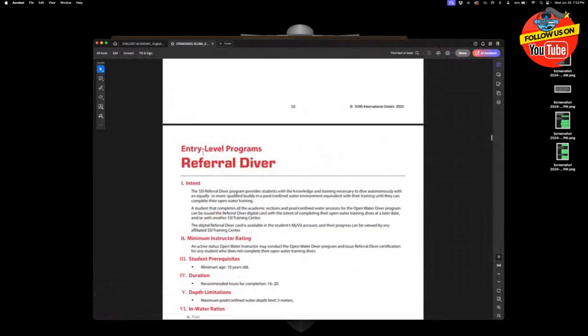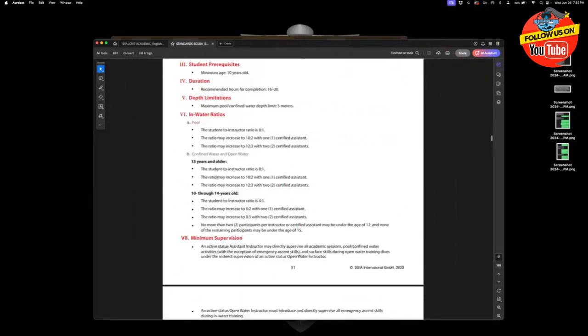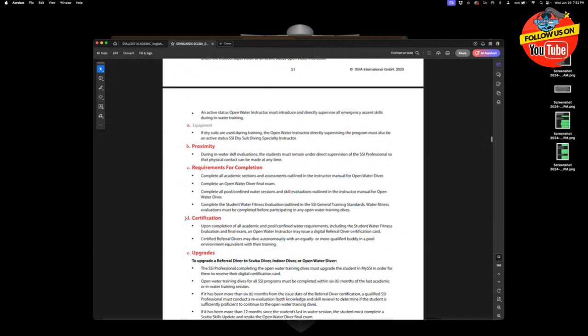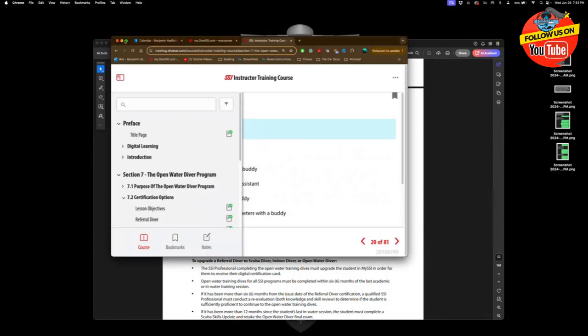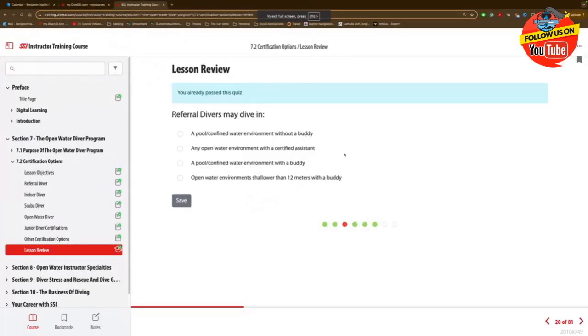Here's where I'm at. Ken, I'm in entry-level programs, referral diver. And I'm going to scroll down here a little bit. Certifications. Equal or more qualified buddy. There we go. So equal or more qualified buddy. Open water environments. See, it didn't say 12 meters that I saw. So it would have to be the second one. It would have to be any open water environment with a certified buddy.